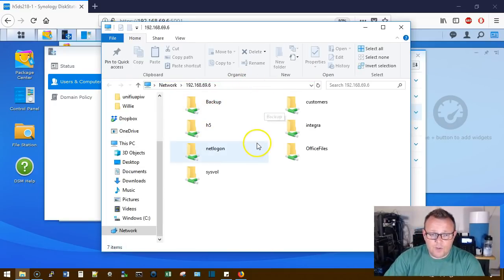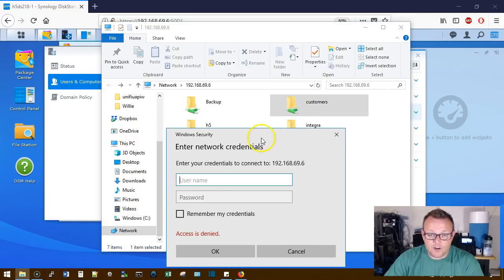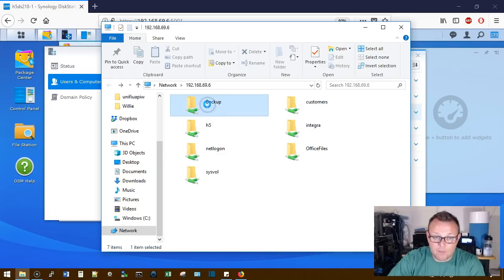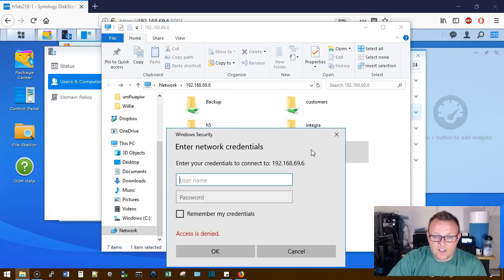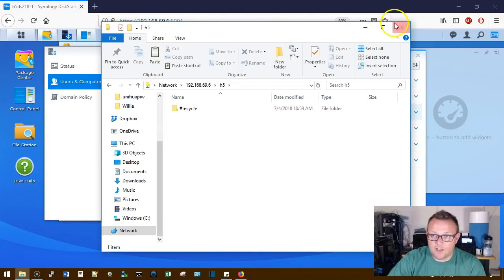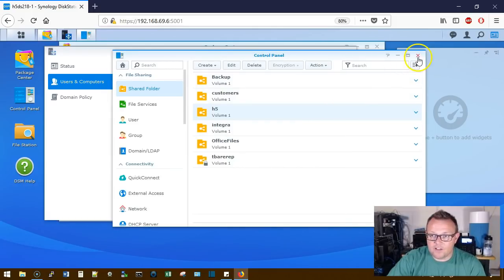And now you can see that I can get into the H5 share, but I should not be able to get into like the customer share. So access is denied. My user, I did not put that group, that H5 group, does not have access to the customers folder. Should not have access to the backup folder. We should get the same thing there. It should not have access to the Integra folder. It should only have access to the H5 folder, which it does. So our permissions are set correctly.